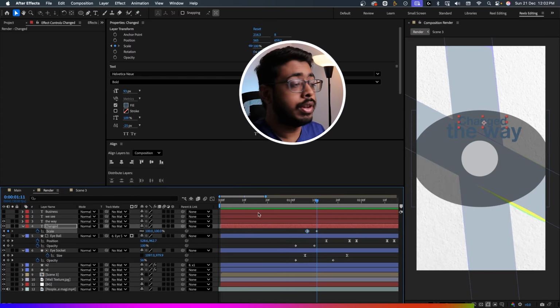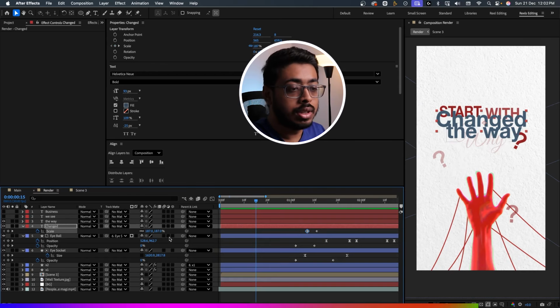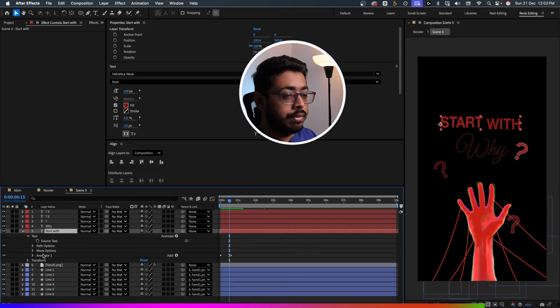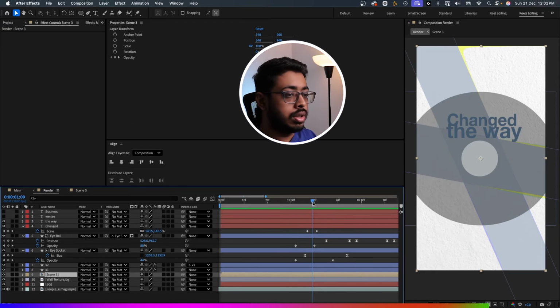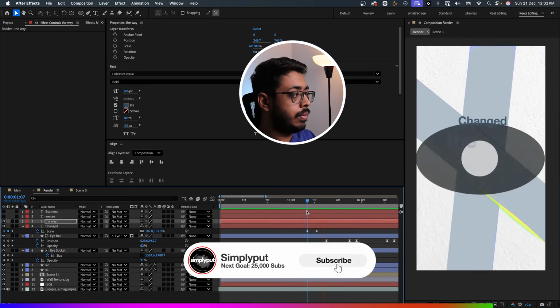For the words "the way", we are going to use the animation which we have used earlier, for the word "start with". So where is that word? Yeah, it's inside, right? Start with. Let's open this up. Over here, we have animator 1. Copy this. Going back, change the way. Somewhere over here, just paste it.